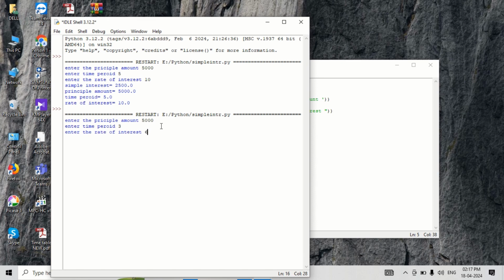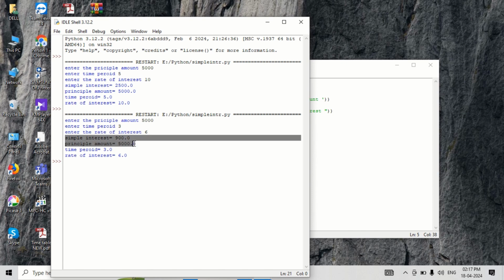So now 5000 into 3 into 6 divided by 100. Two zeros and two zeros will be cancelled. It will be 50 into 3 into 6. 50 into 3 will be 150. 150 into 6 will be 900. So simple interest is equal to 900, principal amount is 5000, time period 3, rate of interest 6. In this way we can write a program to find simple interest in Python programming language.